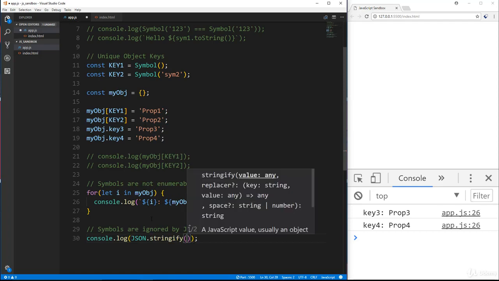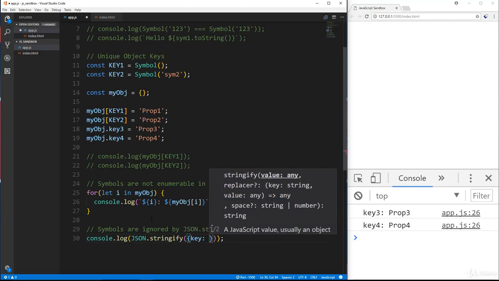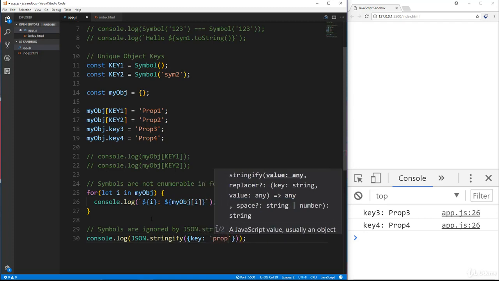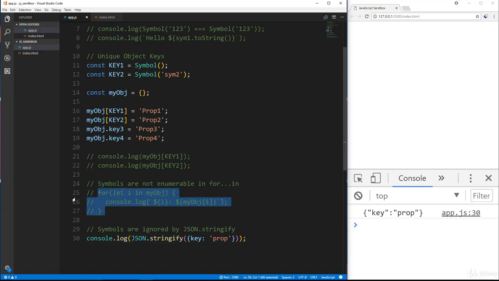and JSON.stringify, and we'll put a regular object in here. We'll just say key, and we'll set that to the string of prop. So if we save that, I'm just going to comment that out, you'll see that it logs it as a JSON string.